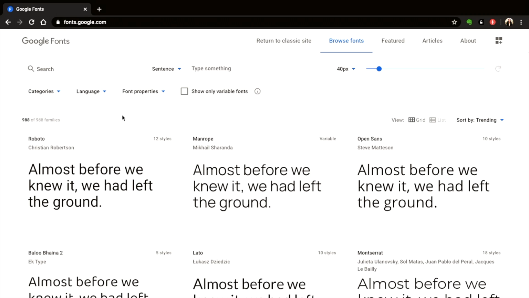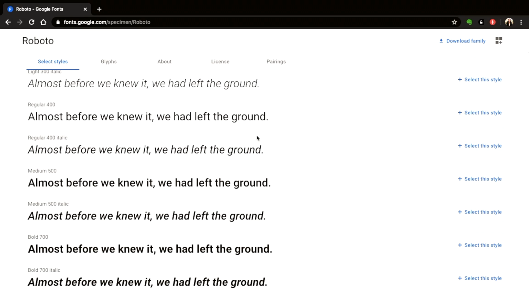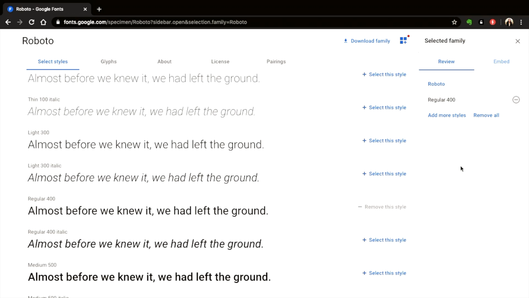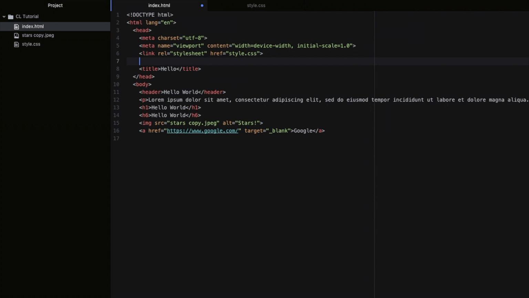Now, we can add fonts as well, so I'll show you how to add fonts from Google Fonts. Just open up to the home page like this, and click the plus sign next to the font that you want. I'll do this for Roboto. Once you select the font, this sidebar will appear. Just go to Embed and copy the link under Link, not Import. Now, we can paste the link for the font under the head tag.